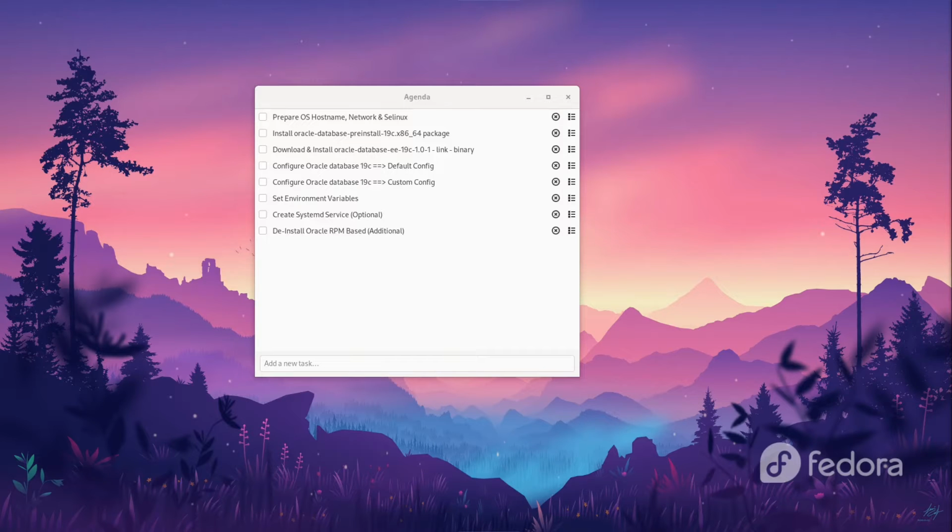Also, after setting the environment variables, we will create a systemd service. This is optional if you would like to create it, and I will show you in this part. Then the last part is to deinstall the Oracle RPM based package, which I added as an additional part. If you want to remove it from the system, this part will show you the steps to achieve this. So with all that being said, let's jump into the technical side.